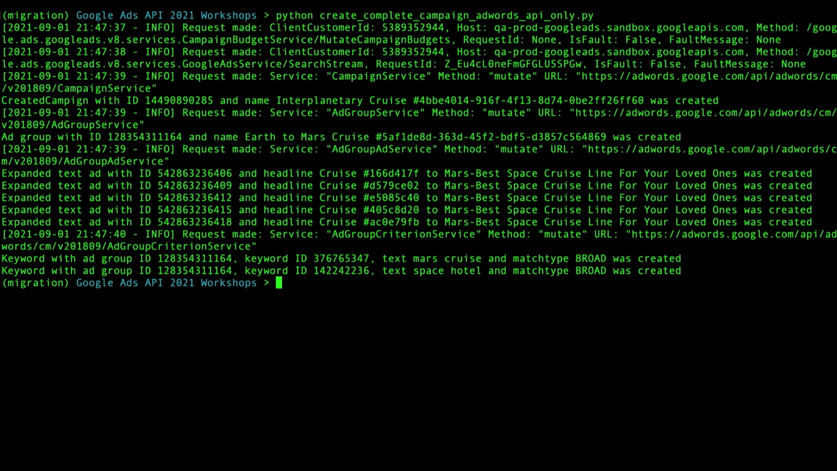And there we go. We can see, similar to what we saw when we first ran this, that we create a campaign budget, a campaign, an ad group, and so on. The only difference is that we use the Google Ads API instead of the AdWords API to create the campaign budget. So here we are using both APIs. Pretty cool.